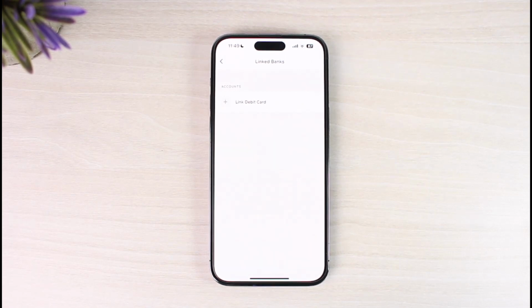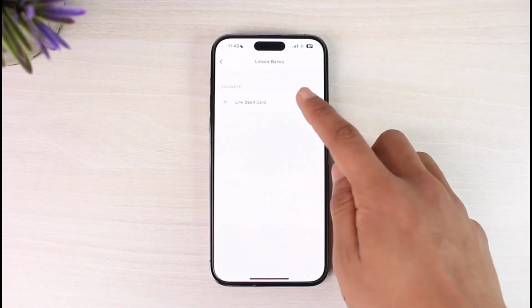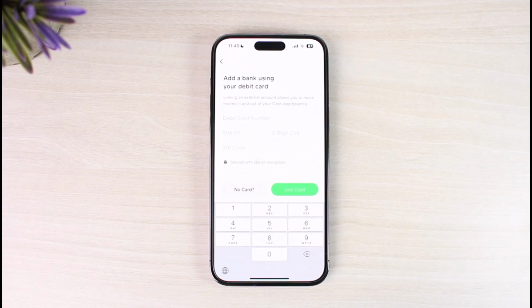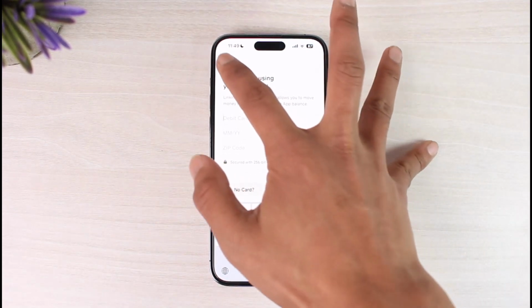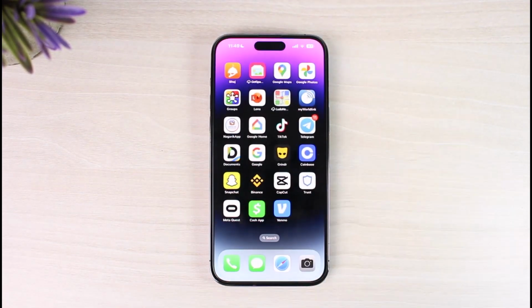You can enter the new card details and the new bank details that you want to use, because in my case I have not yet added any. I could just tap on the link debit card, I can add a bank card, and I should be able to replace them respectively. This is simply how you can switch and change the linked bank accounts on Cash App.